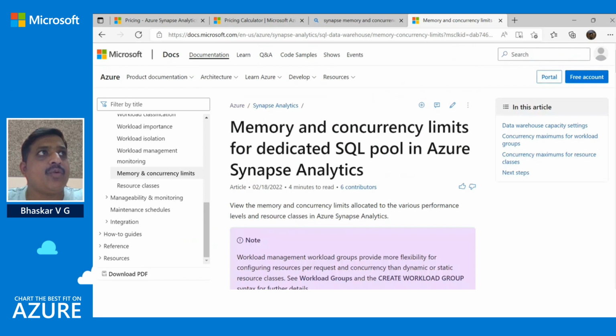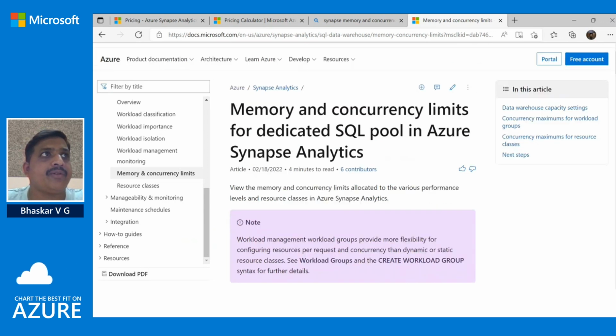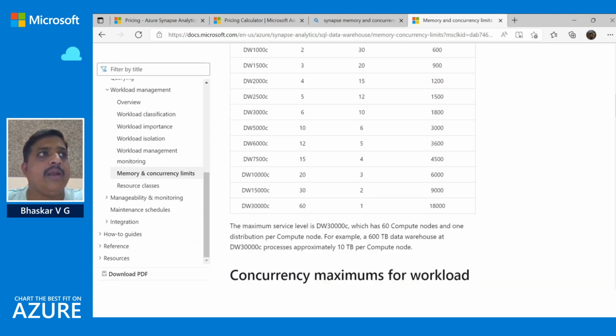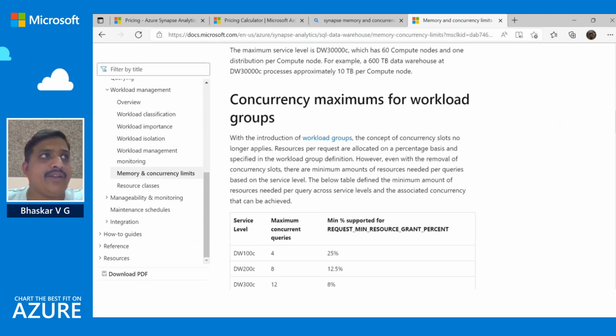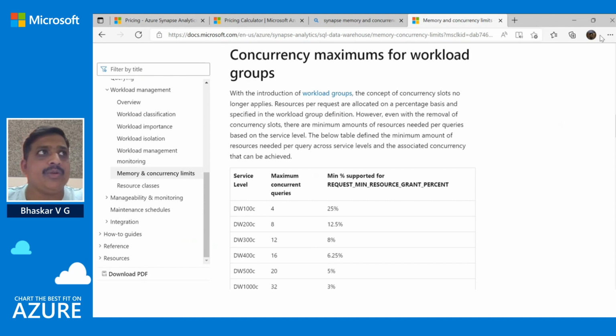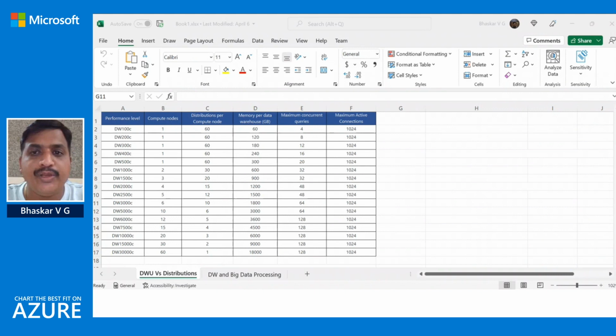Memory and concurrency limits for dedicated SQL pool in Azure Synapse Analytics will give you the details on each service level: how many compute nodes, how many distributions are allocated, and the maximum concurrency that you would get based on the service levels. Using this, I have summarized that table. Now we know the memory and concurrency limits offered by each service level. Let's try and understand a couple more resources that we should provision for Synapse dedicated pool, like storage.